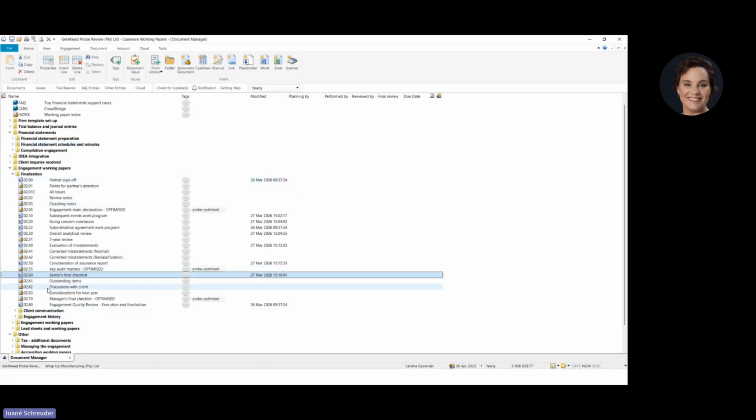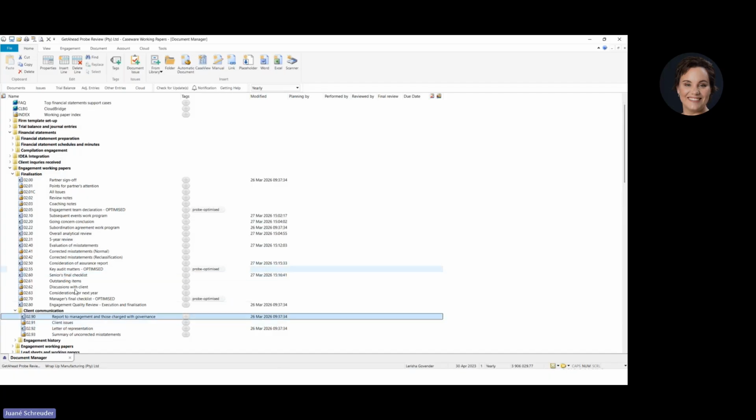That's the finalization. The client communication, we're going to come back to the partner sign-off that we still want to do. But I just want to quickly show you the client communication. We have a report to management and those charged with governance. Now, that management report from an audit perspective has a lot more value where we are reporting on weaknesses. We don't really expect to find any weaknesses in an independent review. But we can still have a management report in an independent review. It's not a requirement, but we can still have that.